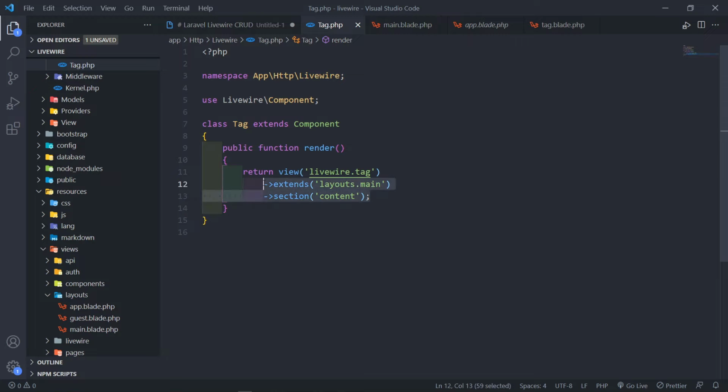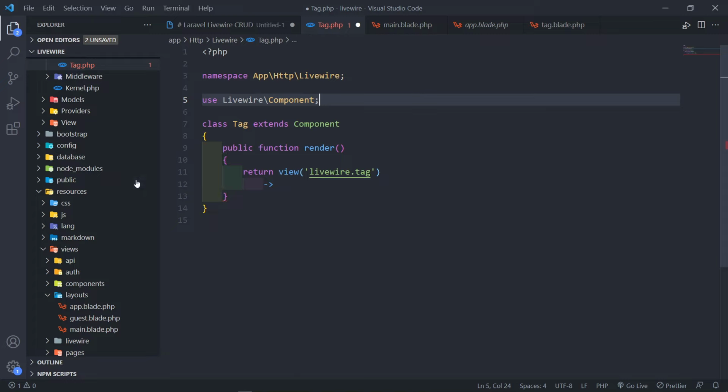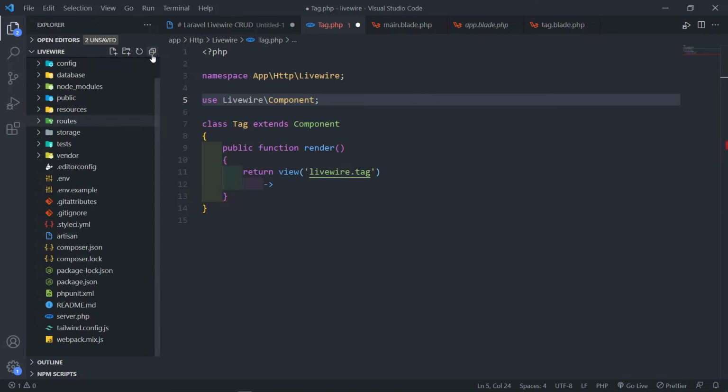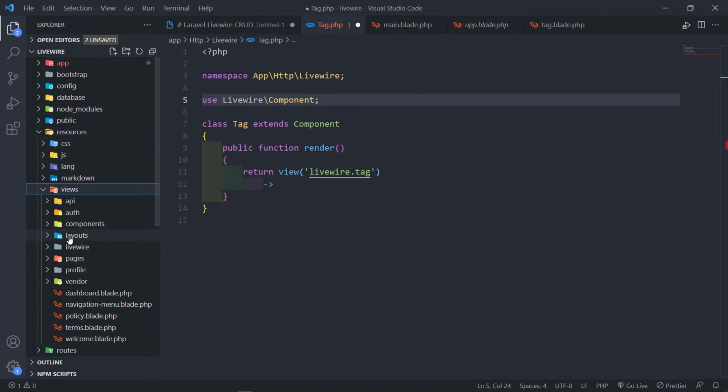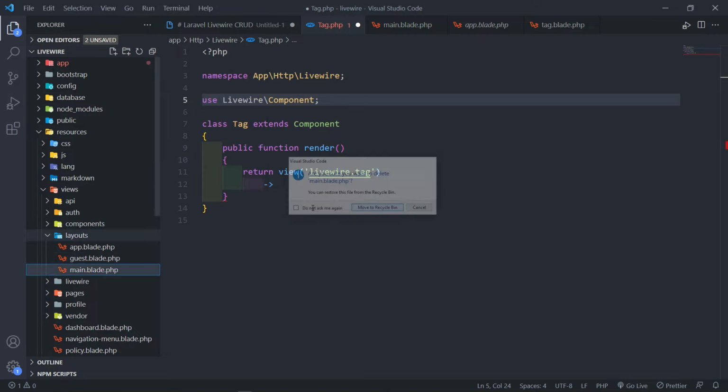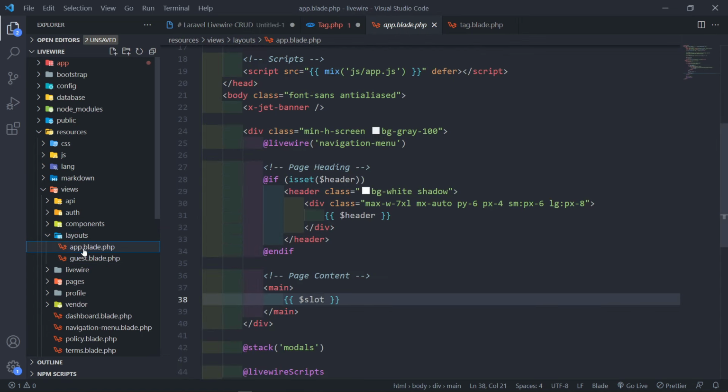The next way, let's say you're using slots. In this case, it will be under our guest file. Let me just go there, resources, views, layouts. You will see we've got the app and the guest. So I'm just going to delete this one. I'm not going to use that since I'm using a Jetstream installation.